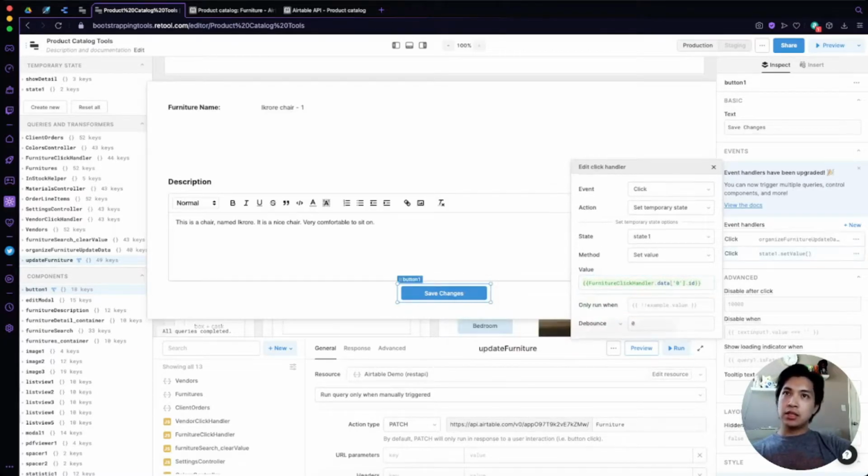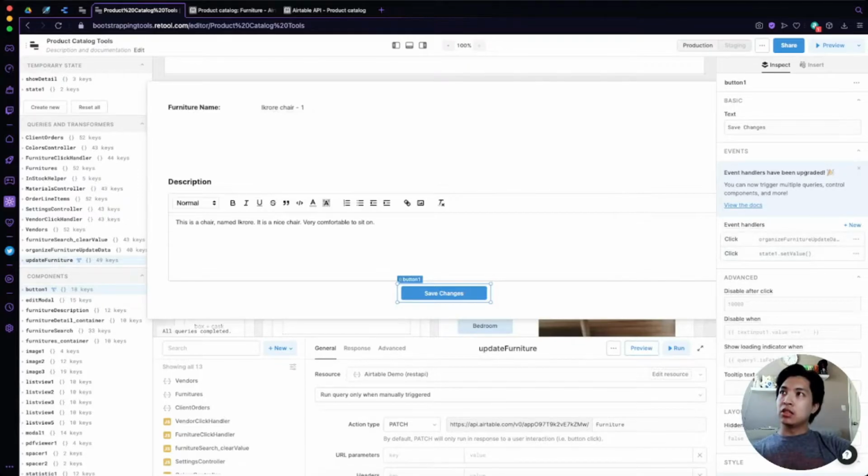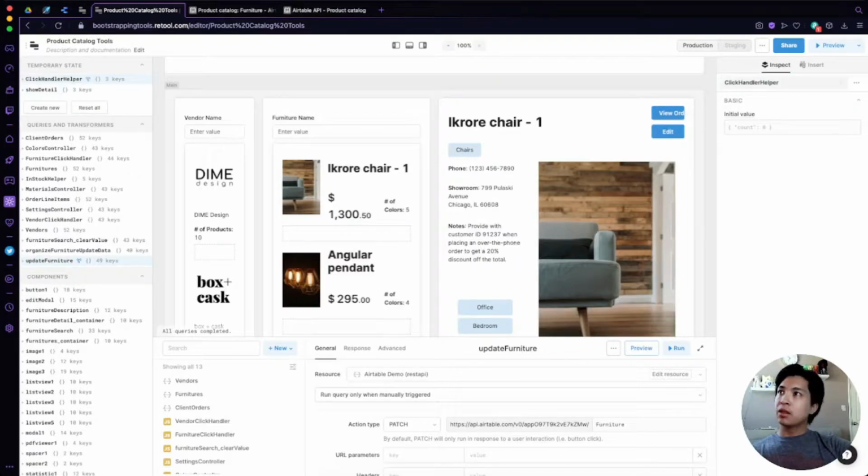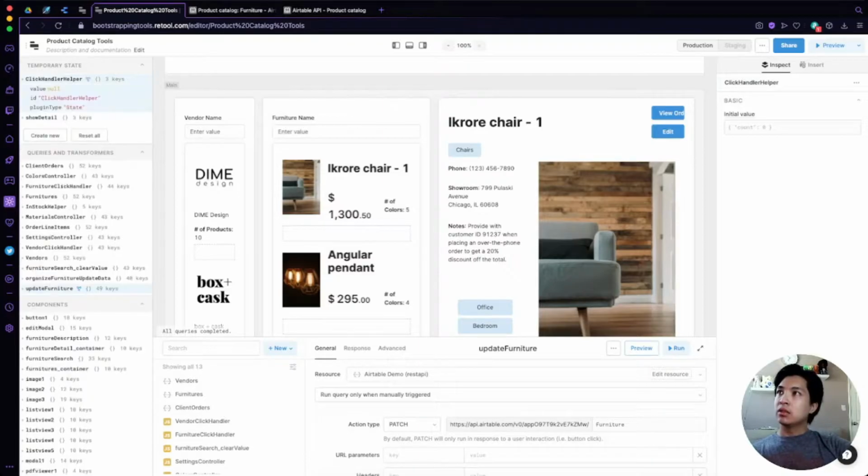Okay, so now it's going to set the temporary state, and let's actually rename this state so that it's easy for us to update ourselves. I'm going to call this click handler helper. Sure, why not? That sounds about right. So now we have the information here. So there's a null value. So let's go ahead and edit this.